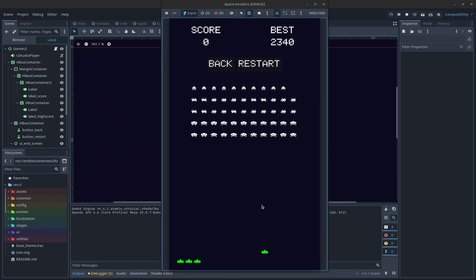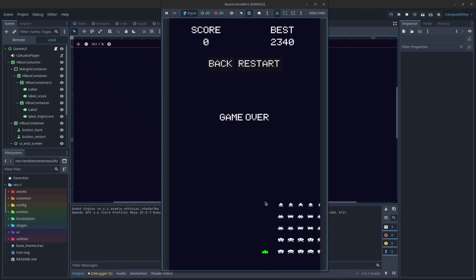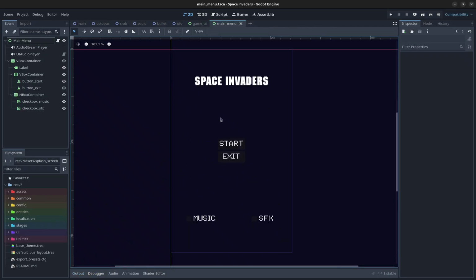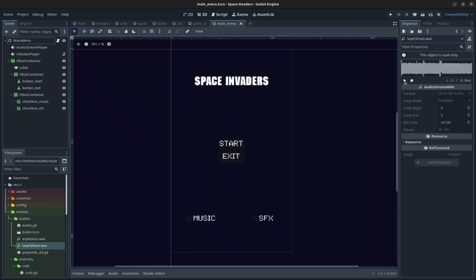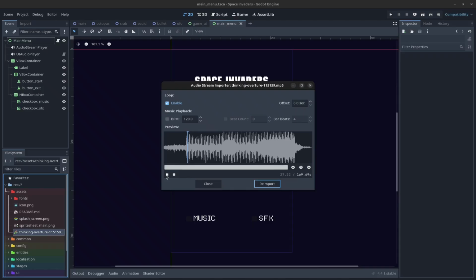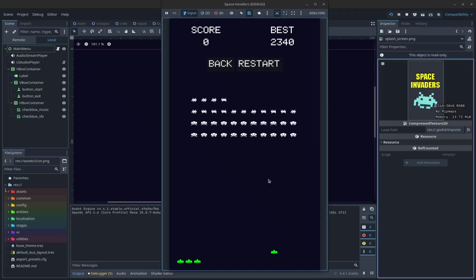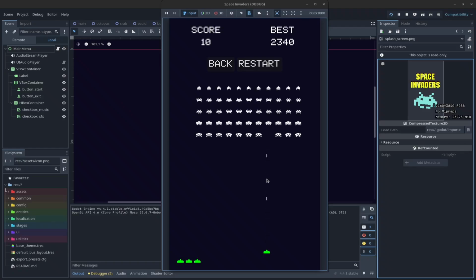After fixing some bugs, like this one, I added a main menu. I also added sound effects and music. And lastly, I added an icon, a splash screen, and exported the game. And now the game was done.